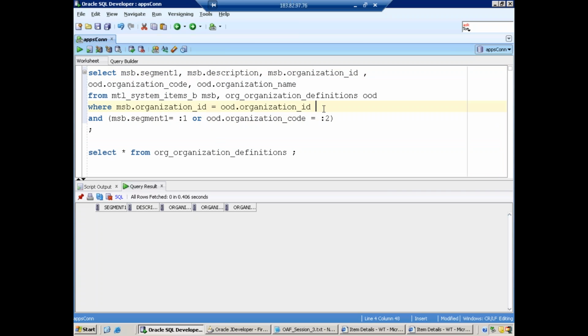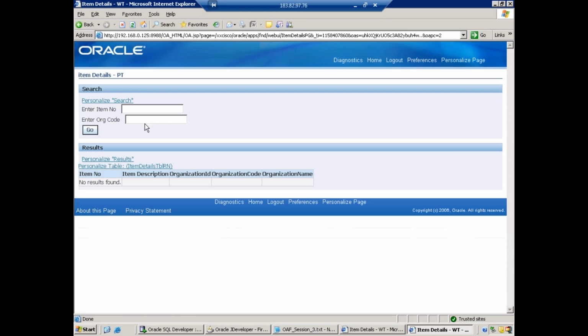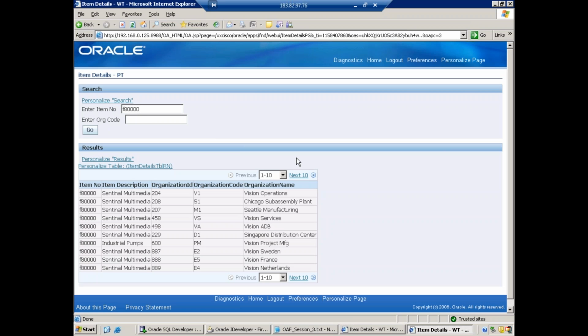Let me execute this one. So let us enter this item number, F80,000, and click on go. Got it? So this F80,000 is matching with multiple records, and it is displaying multiple data, right? Because we just mentioned the item number. We have not mentioned the organization code.